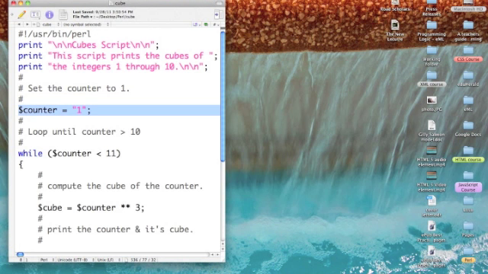Now, the first interesting part is that I have this scalar variable called counter that I'm making equal to the string value of 1. It's not a numeric value 1. It's the, if you will, the character representation of 1. Now, shortly I'm going to use it as a number. Right now it's a character string, but when I use it as a number, Perl will automatically convert it to a number because of the context. I'm trying to use it as a number.